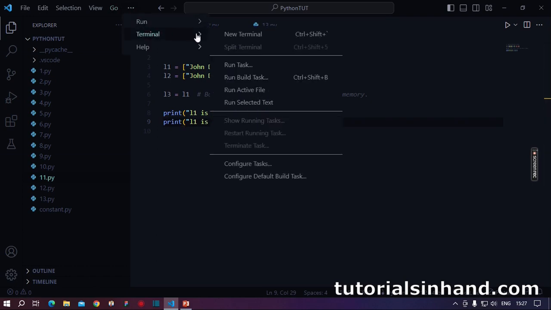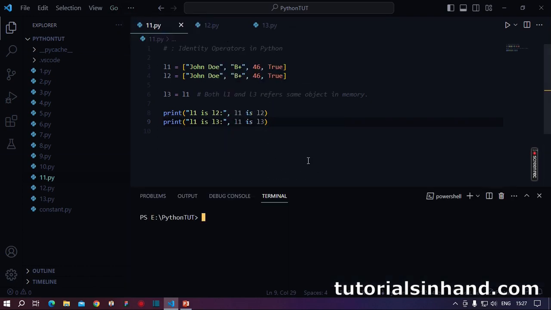So let's open our terminal and run the code. I will write python 11.py, and when I run the code, you see L1 is L2 evaluates to false as they are separate variables and point to separate memory space. But when I say L1 is L3, this evaluates to true. So you can use this is operator or maybe is not operator depending upon your scenarios to evaluate whether the variables point to the same memory space. I hope this is clear to you.